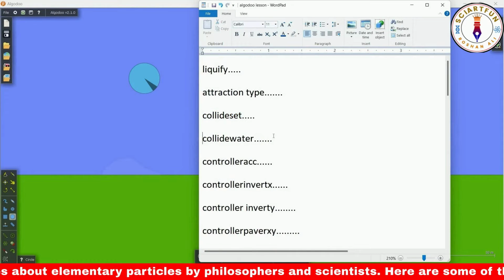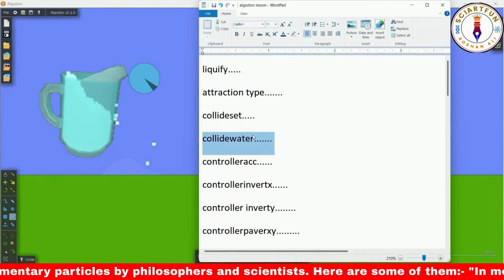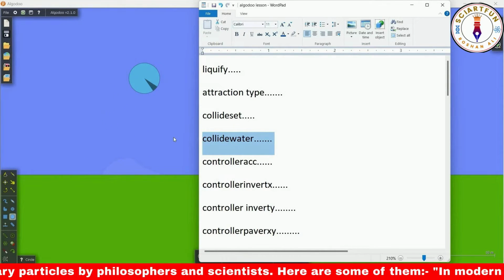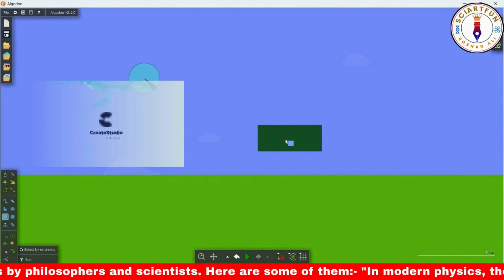The next property is collide water. If this property is set to true, the object will collide with water. Conversely, if it is set to false, the object will not collide with water. Let's see this property in action.